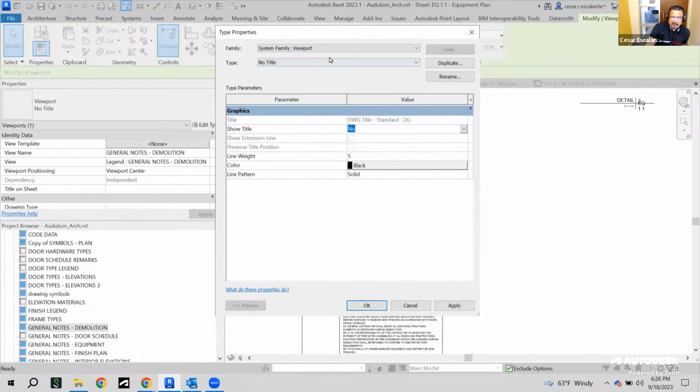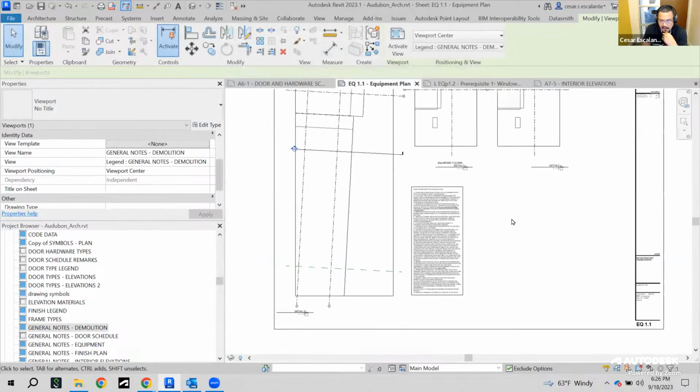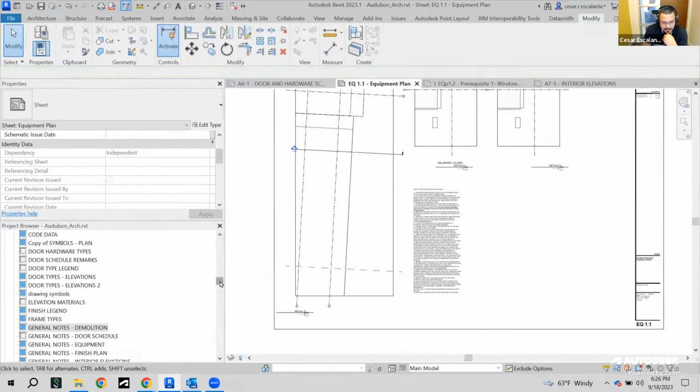And so it's like creating a component family. This is a system family, actually. You can duplicate it and create additional visibility parameters as needed. Any questions?